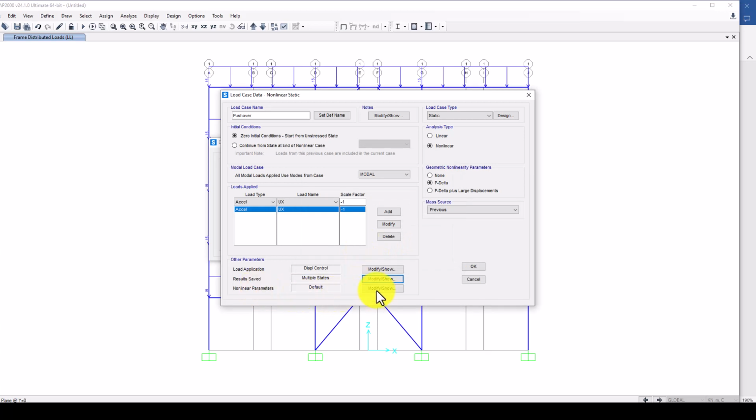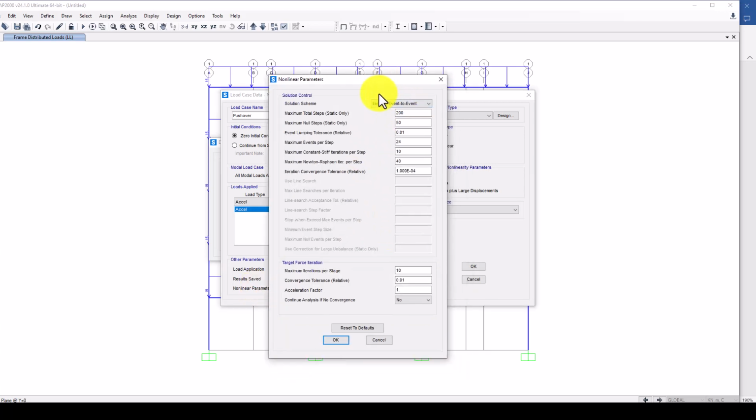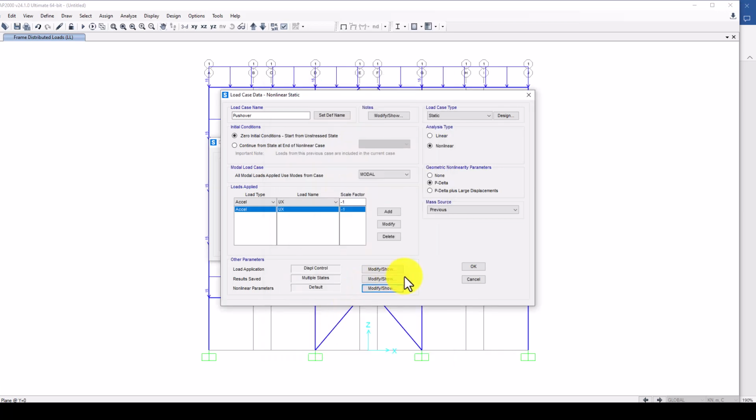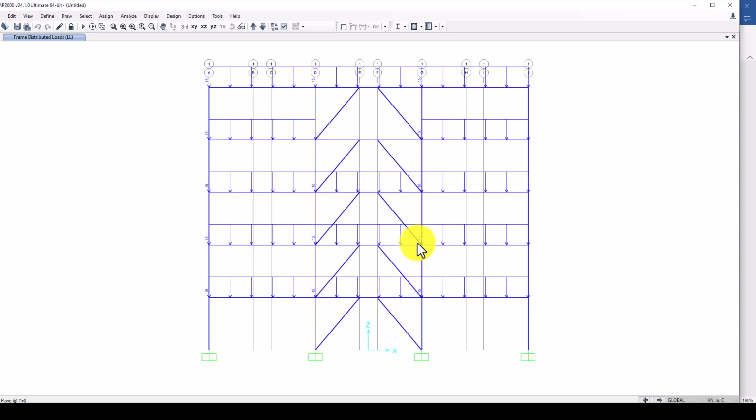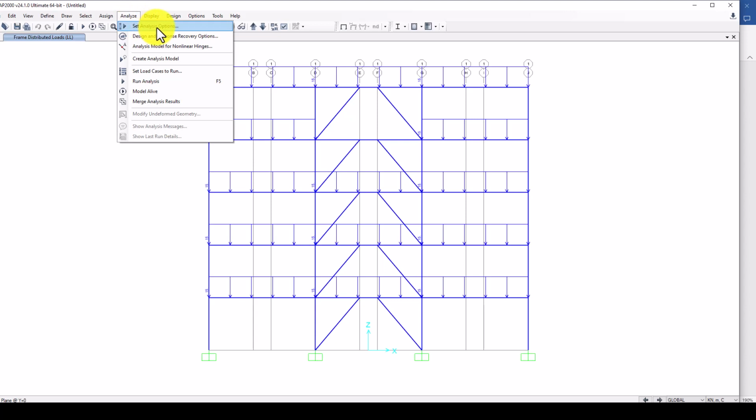The nonlinear parameter is also quite important, and you can use different solution schemes and also iteration times. So the maximum total steps should be 200. The maximum null steps should be 15. These are default parameters. You can change them, and it will affect the analysis time and also the analysis accuracy. So I keep this because it will solve faster. So okay. So okay.